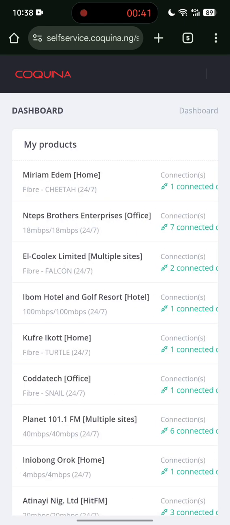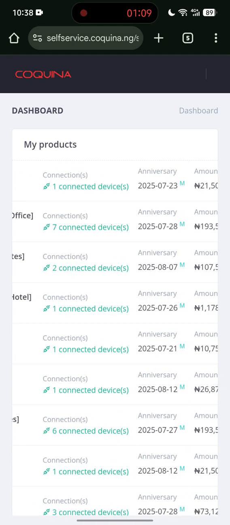I want to get you through everything that is on the page. So, on the dashboard, you see the products that are tied to you, actually the product, not the people. In this case, my first person here is Miriam Edem. So I can see that Miriam Edem is using a product called Fiber Cheetah, and then she has one connection.